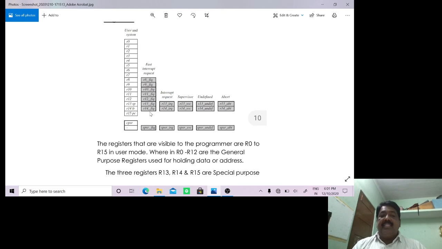So there are 16 plus 1 user mode registers. Then there are banked registers such as 8 plus 3, 11, 11 plus 3, 14, 17 and 20. 20 banked registers will be available in the processor for the privileged mode, and 16 plus 1, 17 registers will be available for the user mode. So 17 plus 20, 37 registers will be there, though only 17 will be visible for the user and the remaining 20 will be made available in the privileged mode.